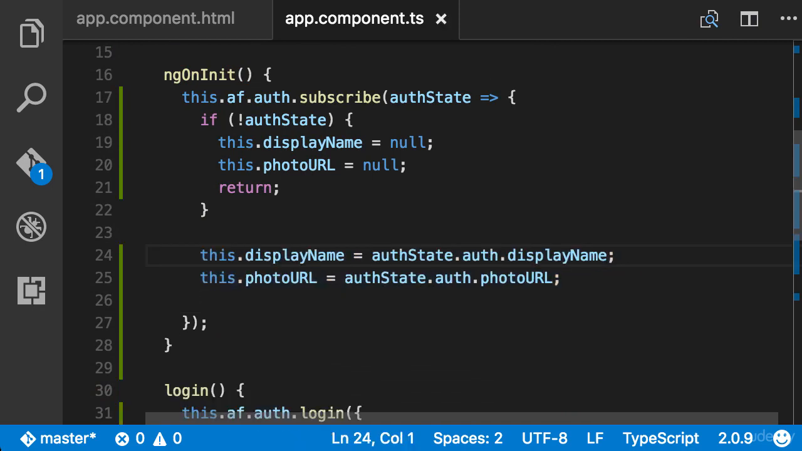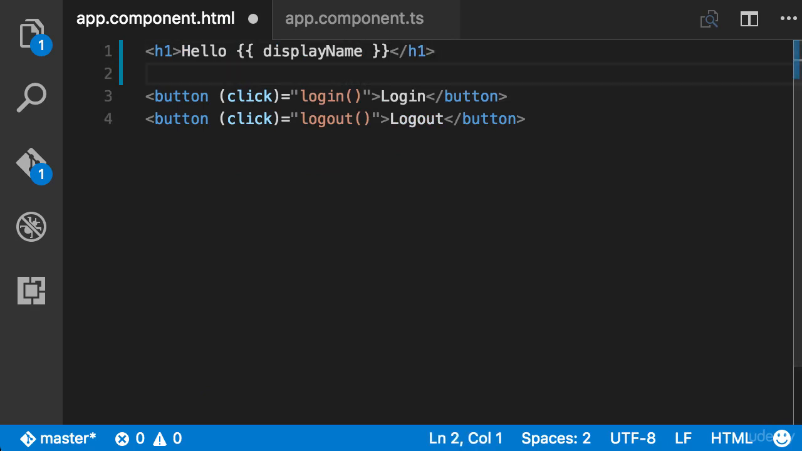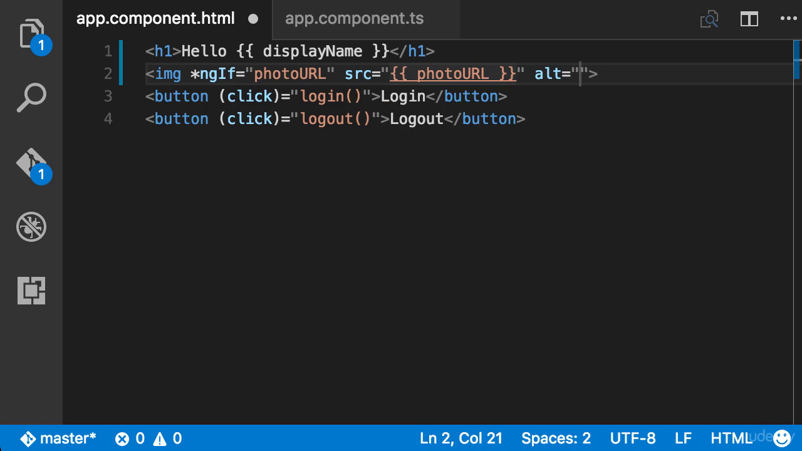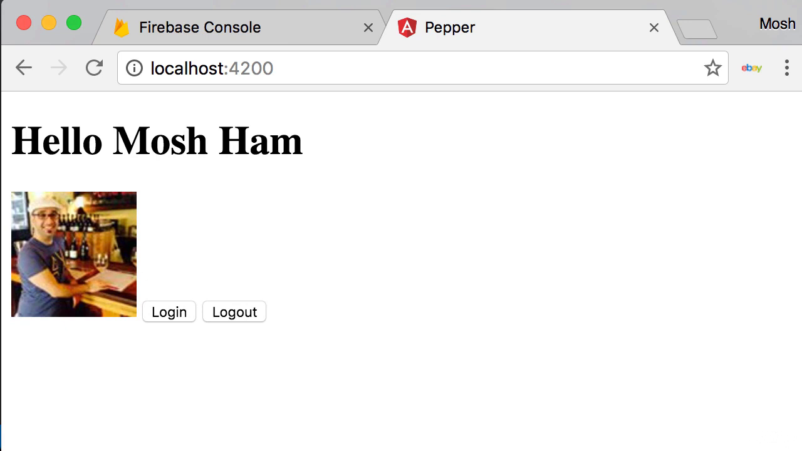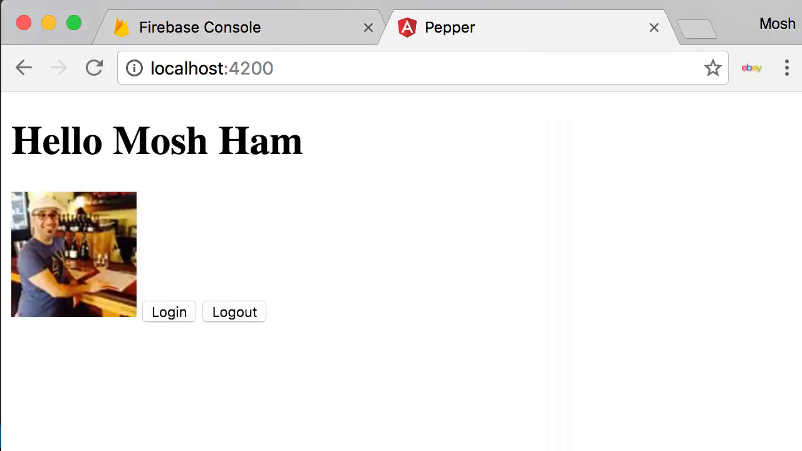Now let's go back to our template. In the heading, I want to render displayName. I also want to add an image, set the source to photoURL, and I want to render this element only if photoURL has a value. Let's look at the result. So, because I'm currently logged in, when this page is loaded, you see my name and photo. If I log out, they disappeared. If I log in again, here we have the name and photo again.